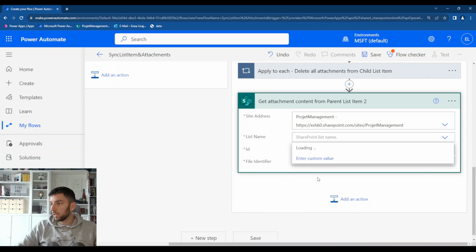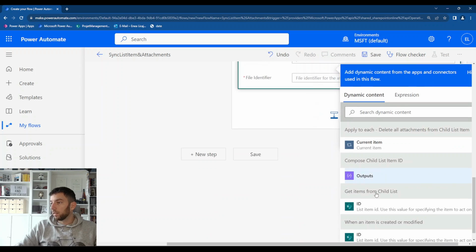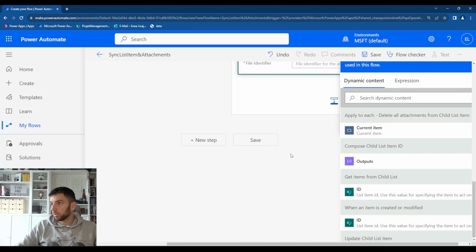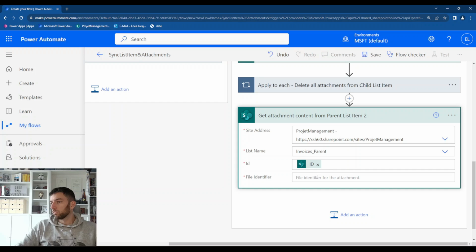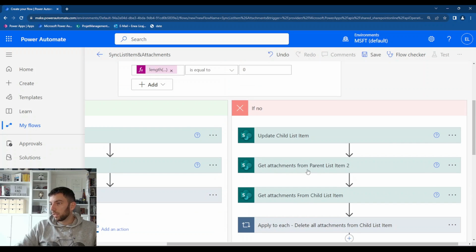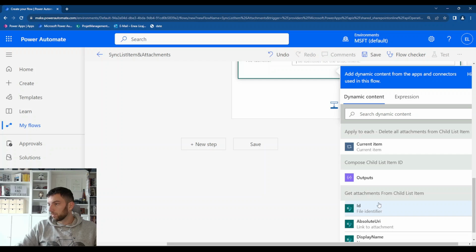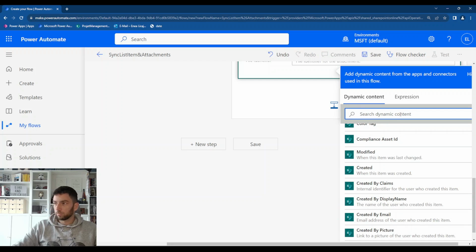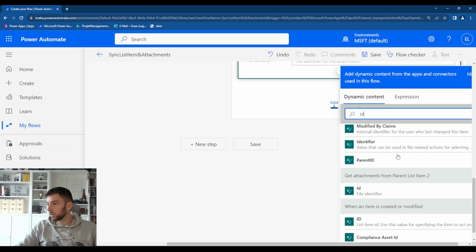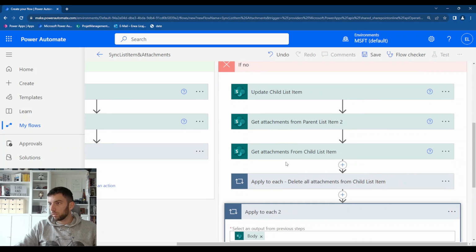So the list name is now the invoice parent, and the parent ID is when item is created or modified, and the file identifier will be coming from this get attachment from parent list item 2. Get attachments, search for ID. So get attachment from parent list item 2. Let's go through this again. Maybe it's a bit complicated.